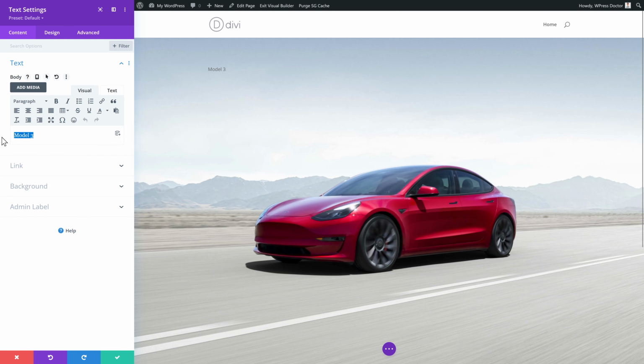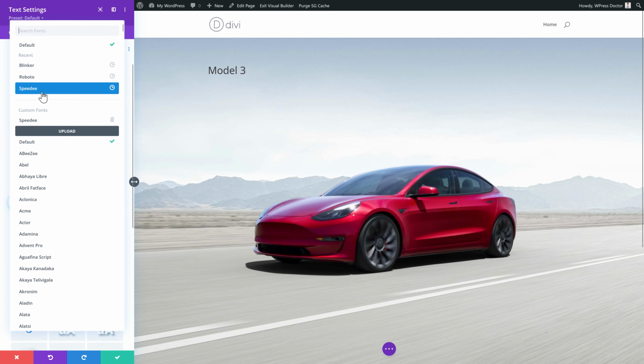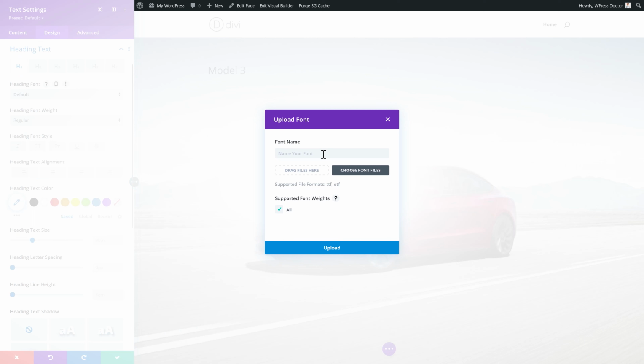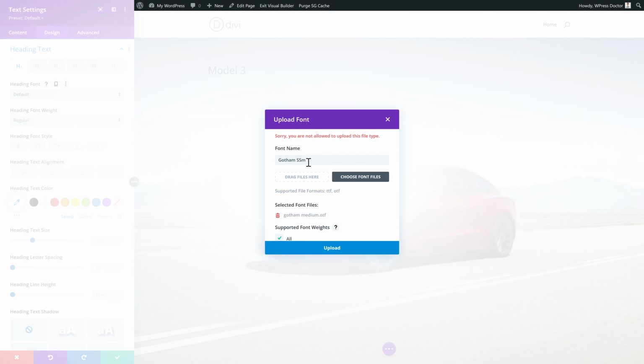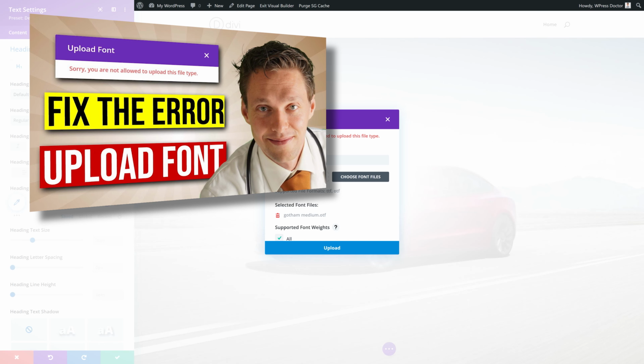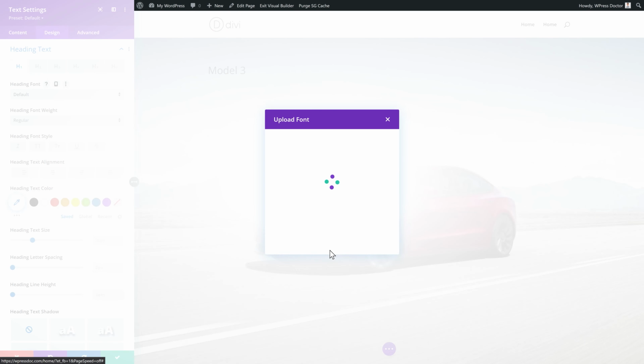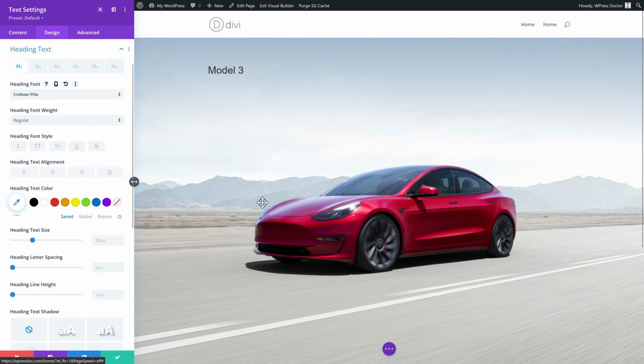Then we go to the text settings, and we're going to make this an H1, just to be nice. And we're going to use a different heading font, and the font will be Gotham SSM. Upload our font, and you press upload. This is not a Divi error, it's an error of WordPress. I've created a video about how you can fix this. After implementing the fix, I press upload, and now it works like a charm.